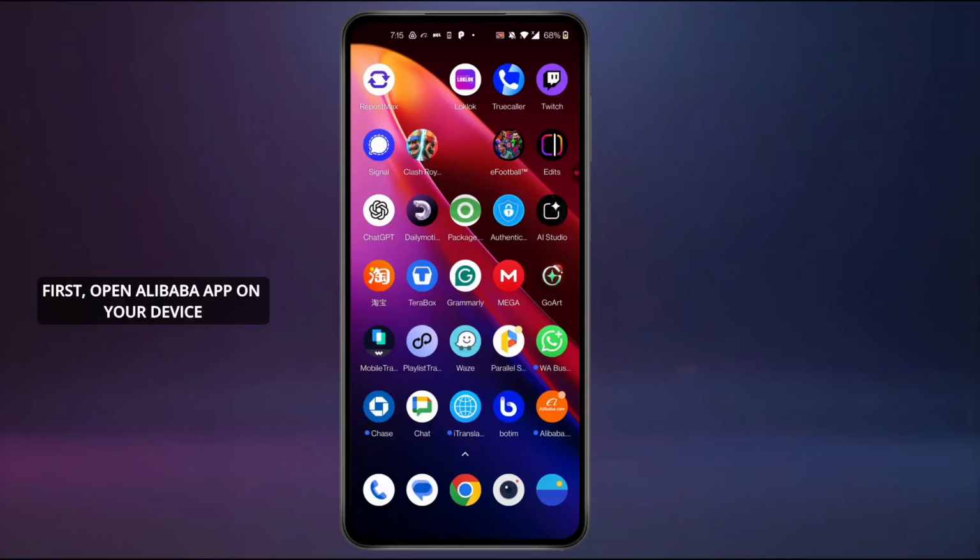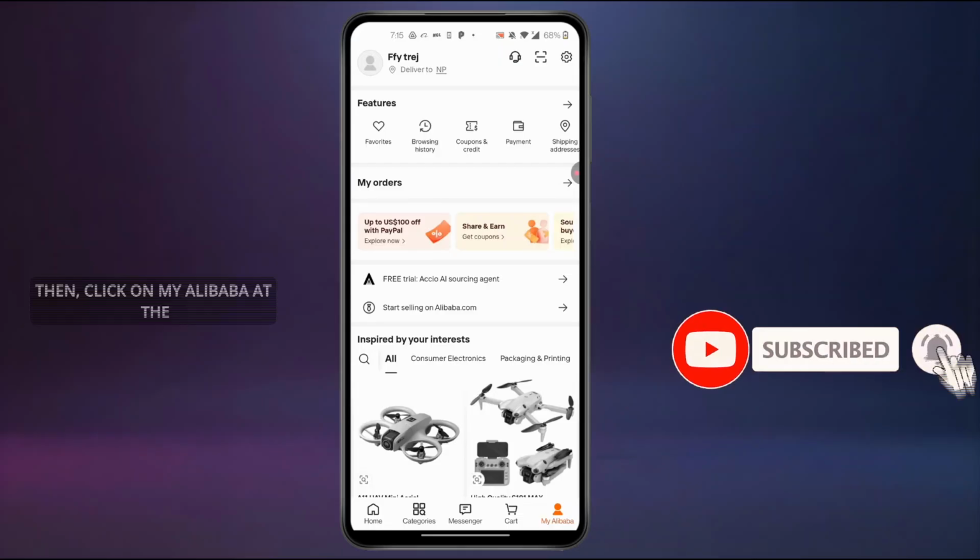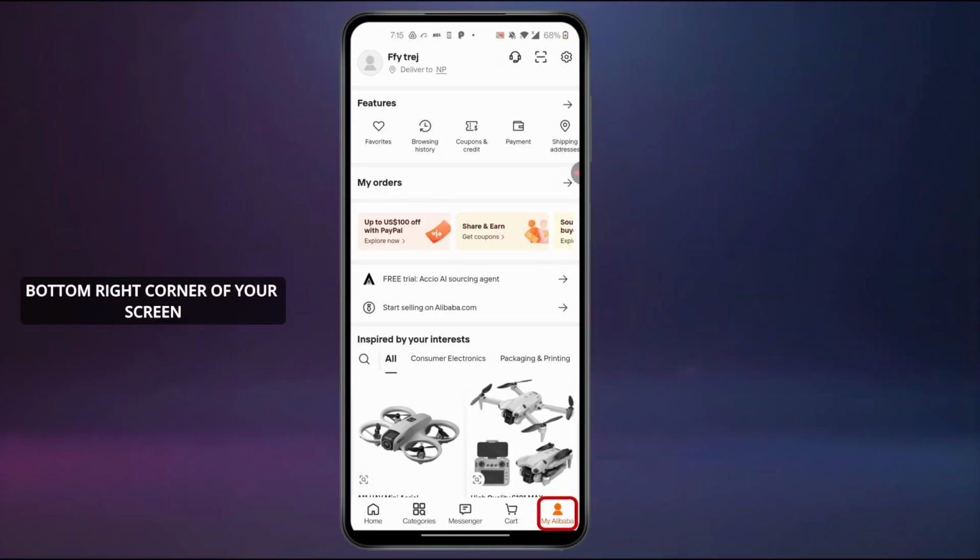First, open Alibaba app on your device. Make sure you're logged into your account. Then click on My Alibaba at the bottom right corner of your screen. Here, click on the gear icon at the top right.